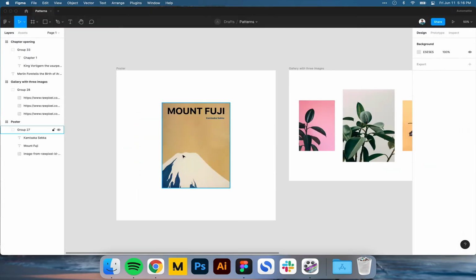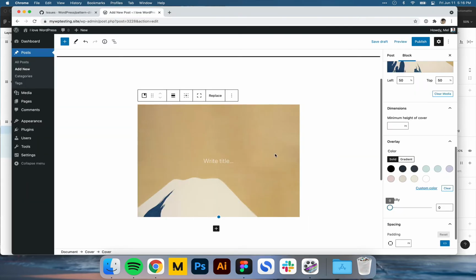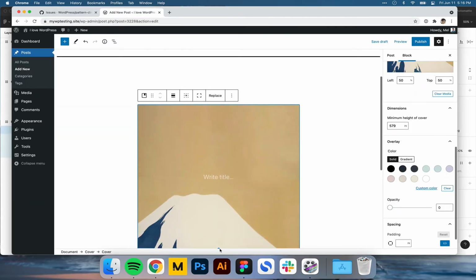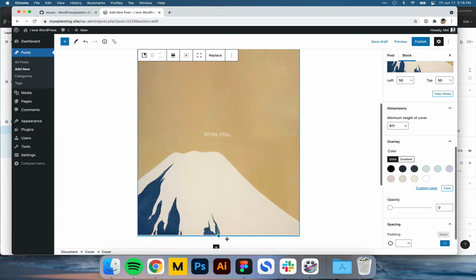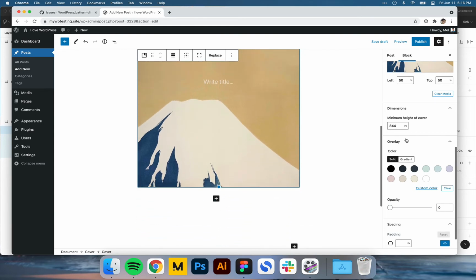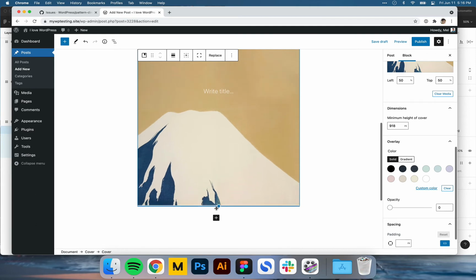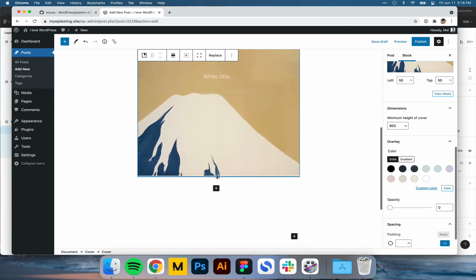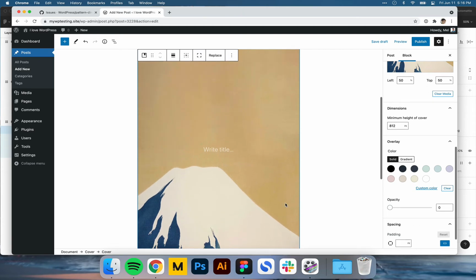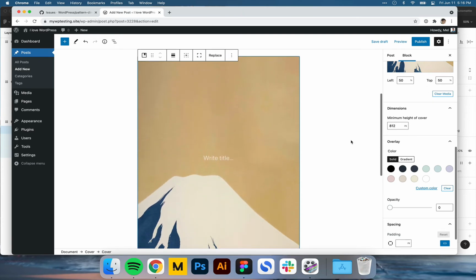So I also want to make sure that this is big enough. So I'm going to go down here and I'm going to drag this down until it feels right. And you'll notice the minimum height of cover over here is changing as I do that. So about here looks to be kind of the full height of the image.